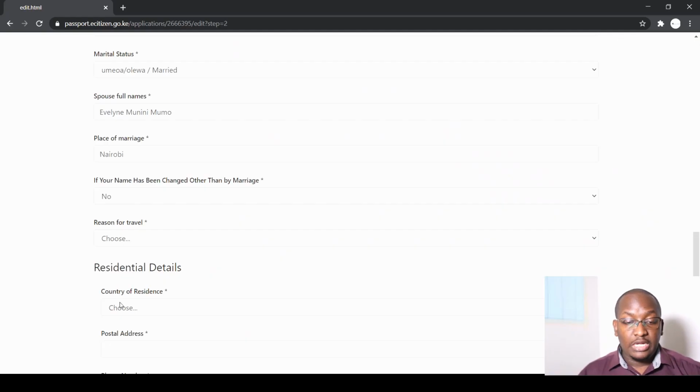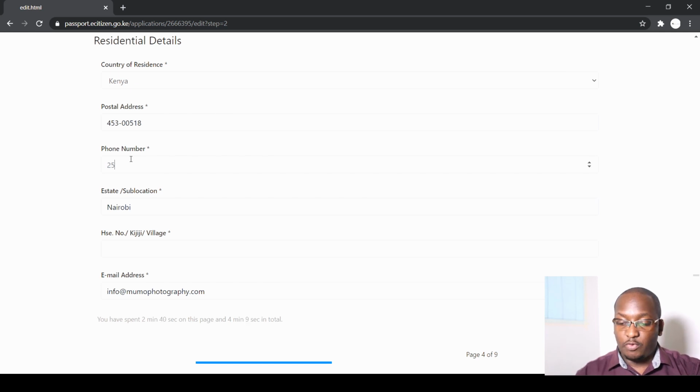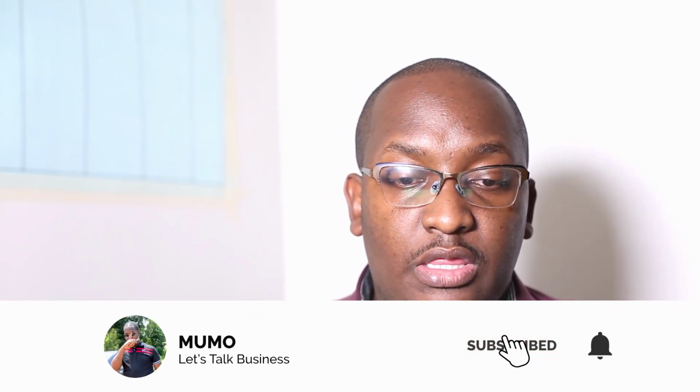you put in your spouse's name, place of marriage. If your name has been changed other than by marriage, you say no. Reason of travel, you can say work or whatever reason it is. If you're going for school, education, visit, medical, official, settlement, Hajj, Umrah or sports, I'll just say work. Country of residence, where do you live? We live in Kenya. The postal address, phone number, in this format you start with 254. Then the state where we stay, house number or village, and then email address. Then we go to the next page.